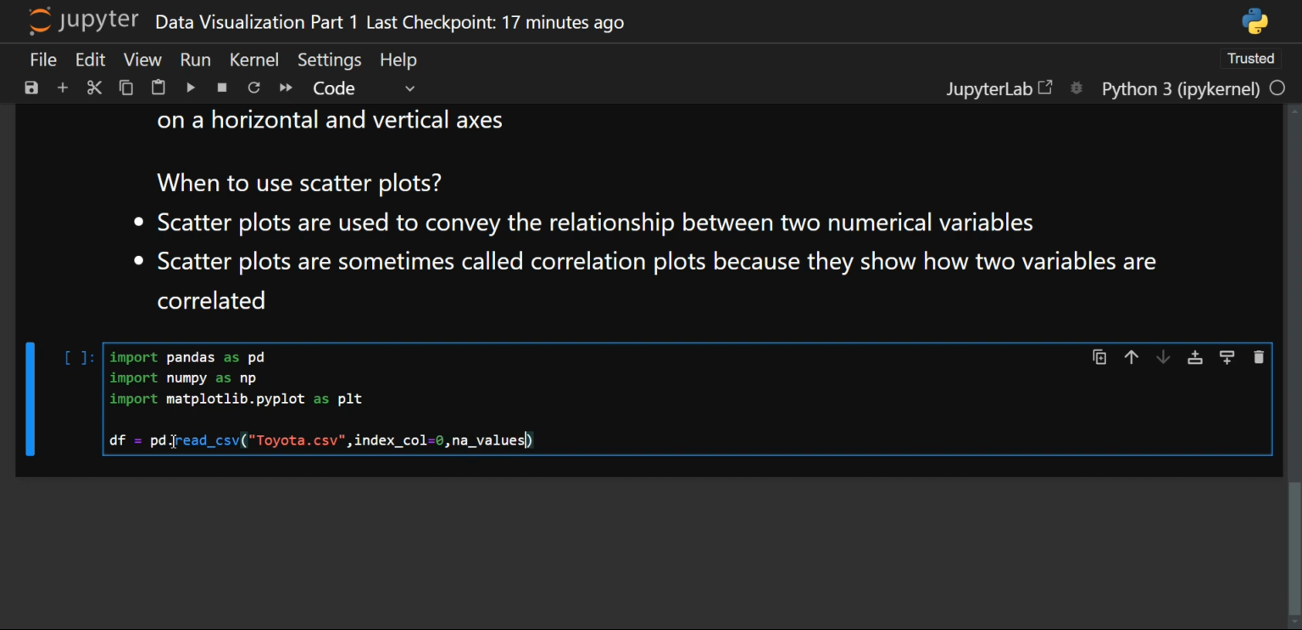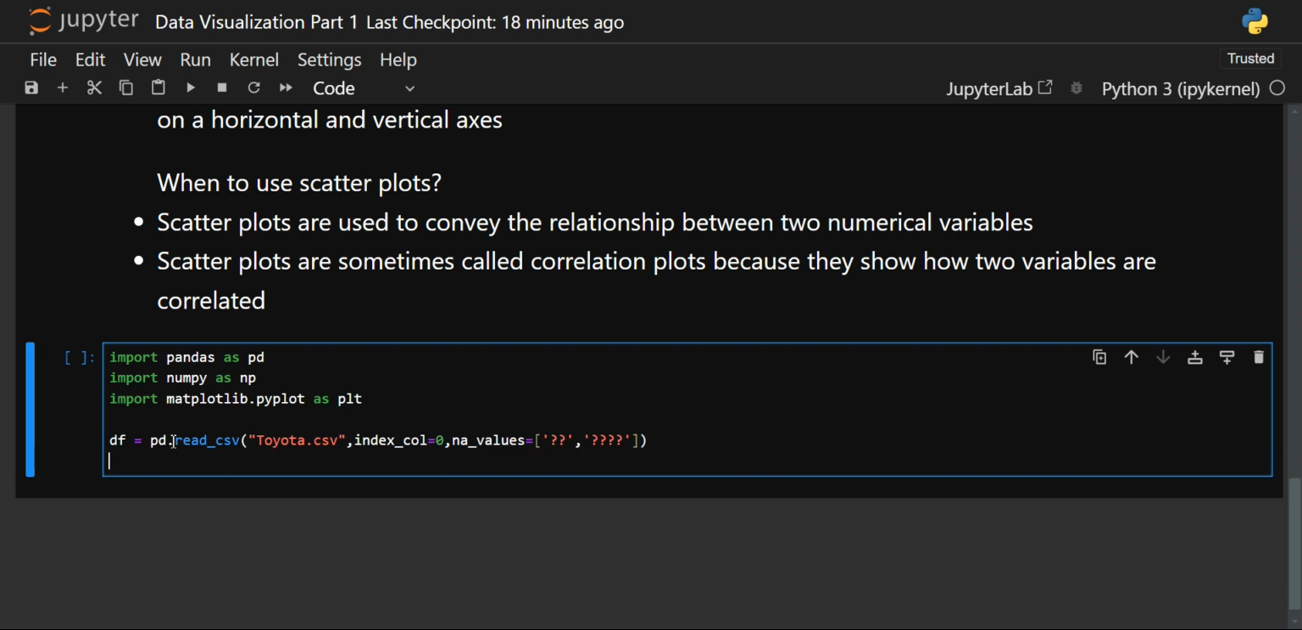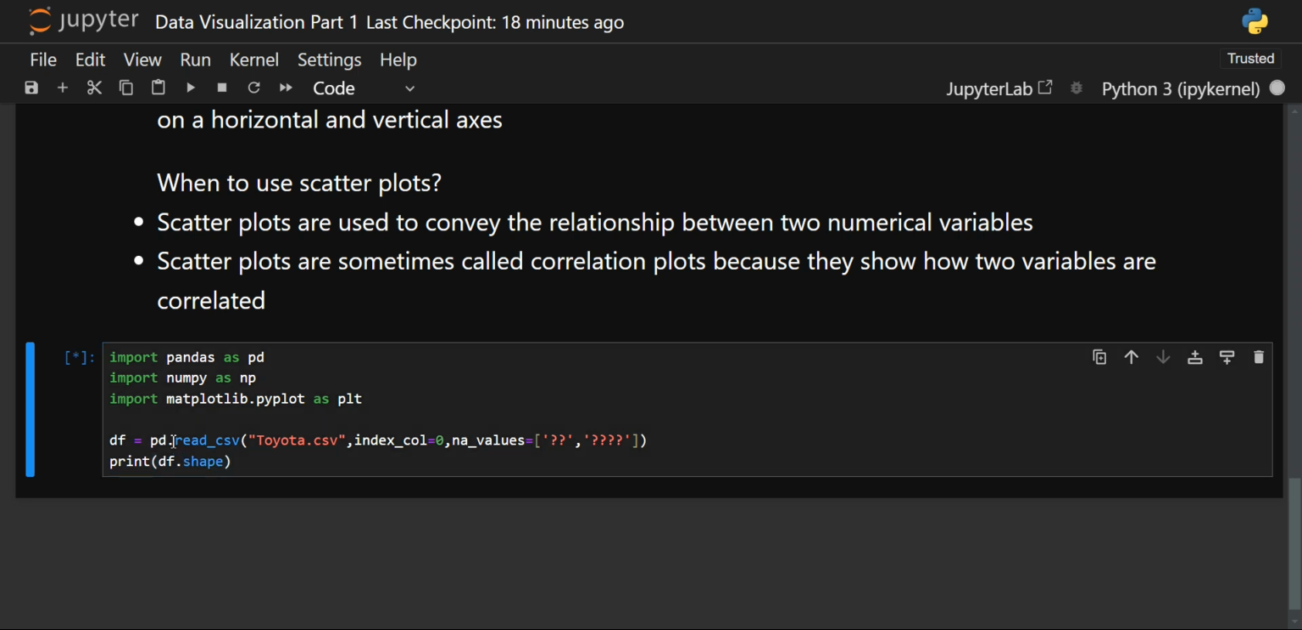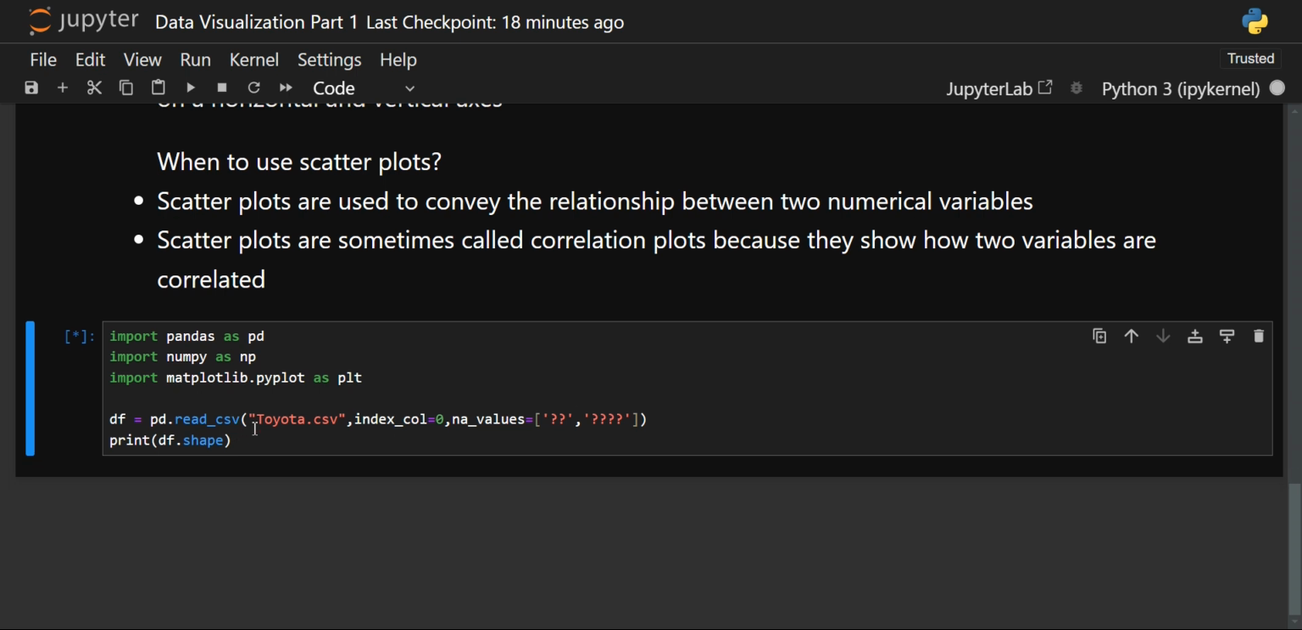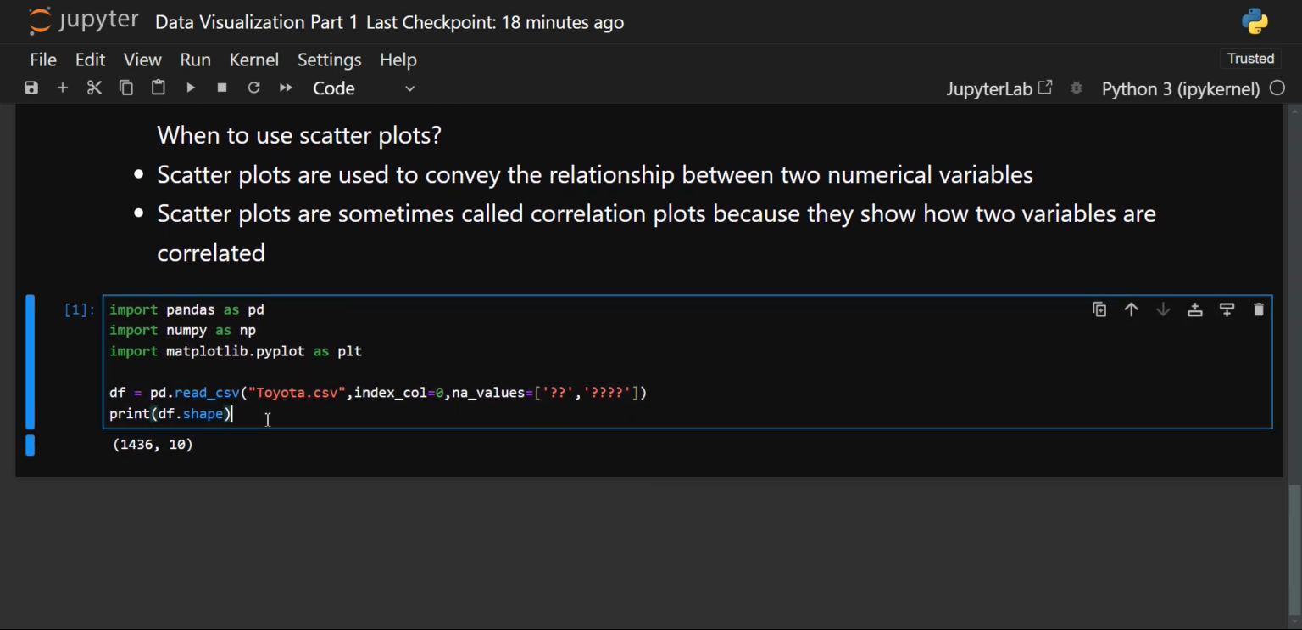And then for converting all the special characters into None values, we will specify all the special characters which were present in our data set. These were two special characters which were present in our data set, so we are replacing them with None values. Then we will just print df.shape to check. Yeah, so the data set has been loaded successfully.